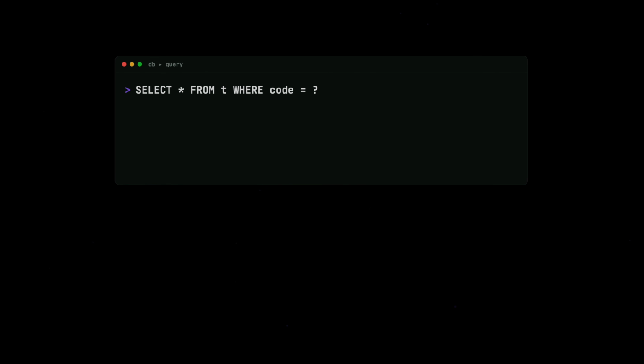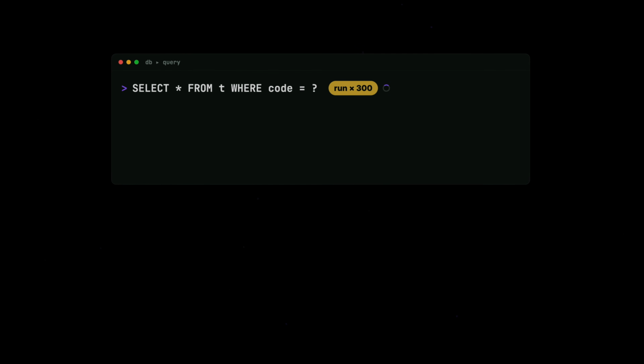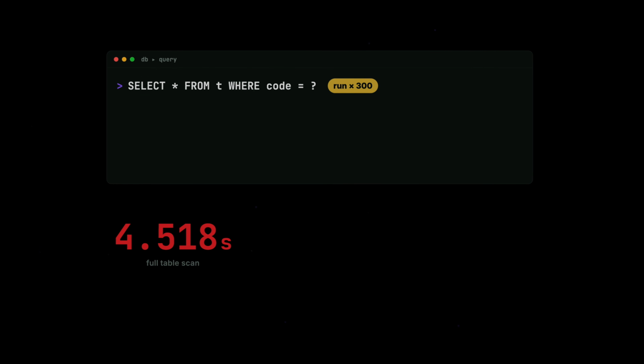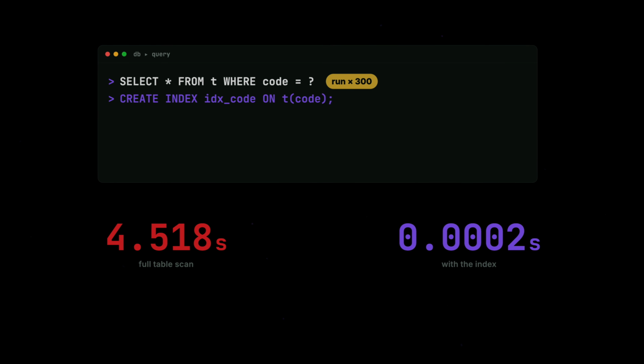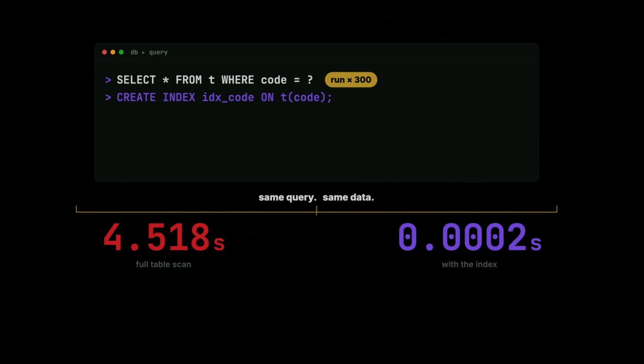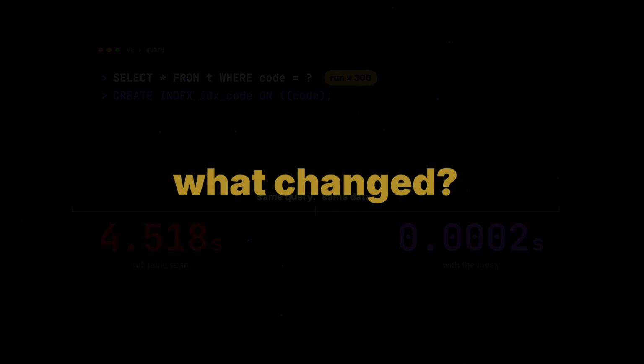This database query ran 300 times, 4.5 seconds. I add one line. Now it's almost instant. Same query, same data. What changed? So let's see what's going on.